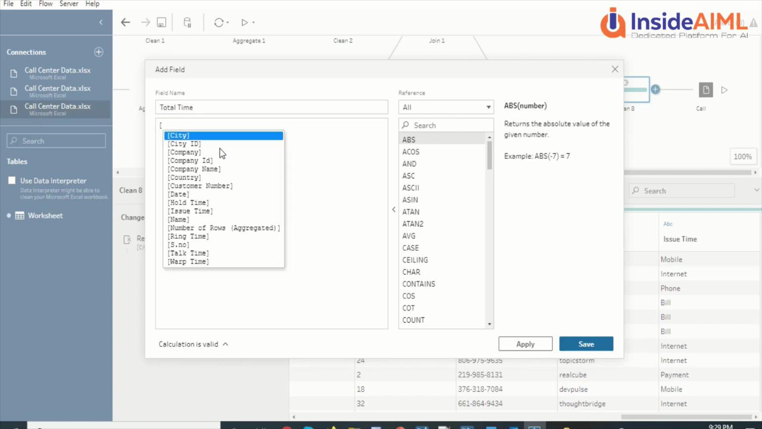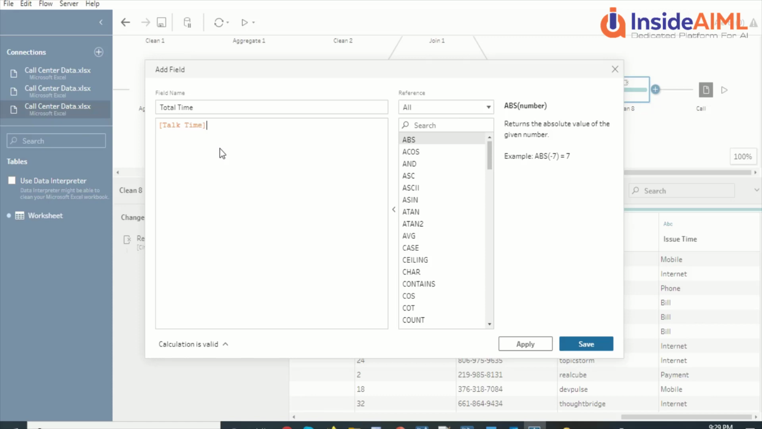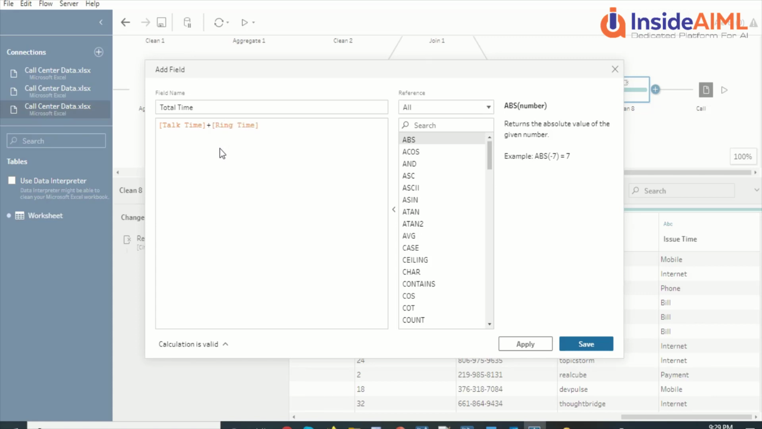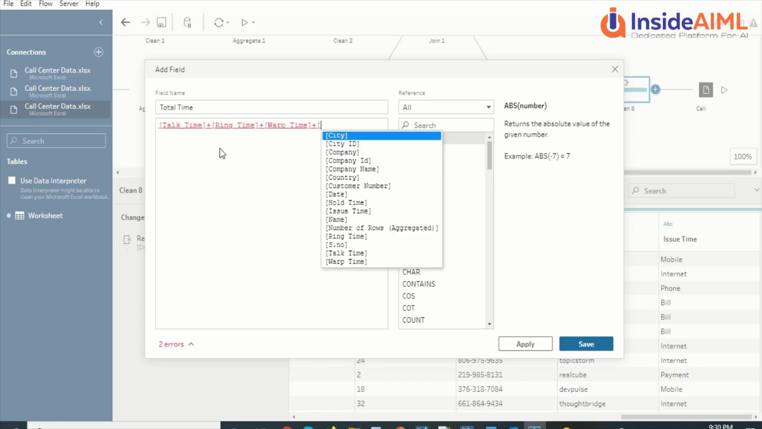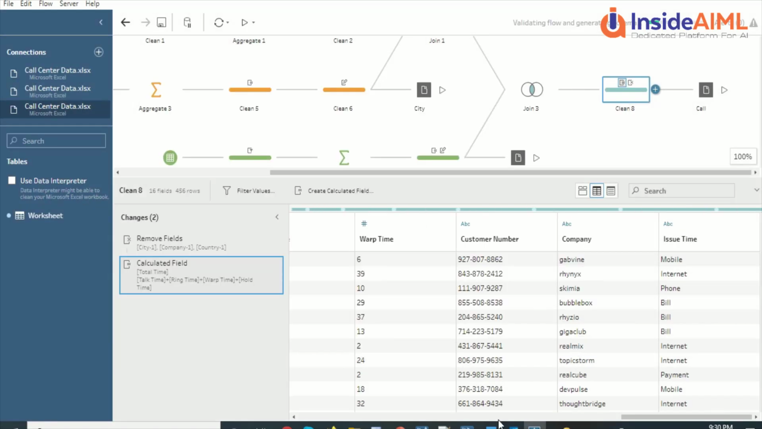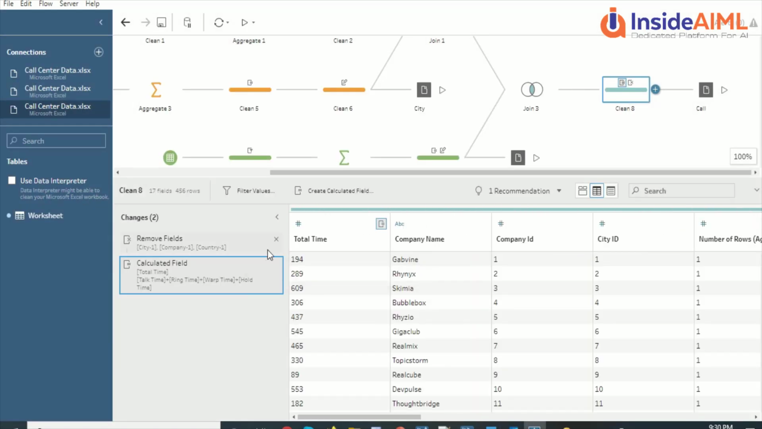So now what is total time here? Talk time. This is the same as Tableau. This is no different than what you are doing in Tableau. Total. Now again, the second type is ring time plus wrap up time plus the hold time. All four times are there, and we can save it. We have given the right name. Okay, so now there will be a calculated field. Typically it is getting added at the start.